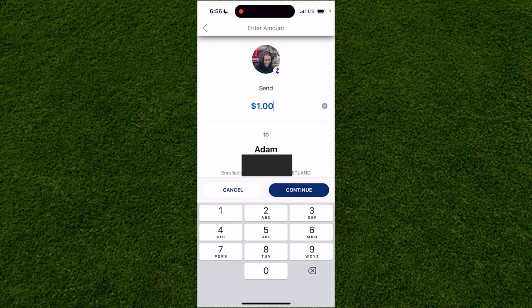And they will receive a text message immediately, assuming this is a phone number, or an email if they're using an email. The transaction will show up immediately in your account.